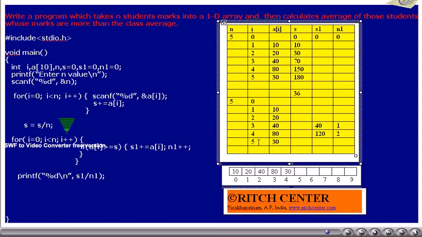I value will be incremented by 1. Currently, I value is 5. 5, is it less than 5? No. By this time, we have traversed the whole array. Each student marks we have taken and compared with the average of the class. If it is more than the average of the class, we have added the student marks to the variable S1. At the same time, N1 value we have incremented by 1.